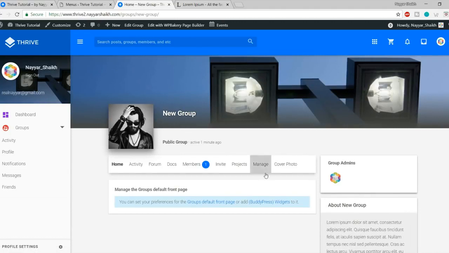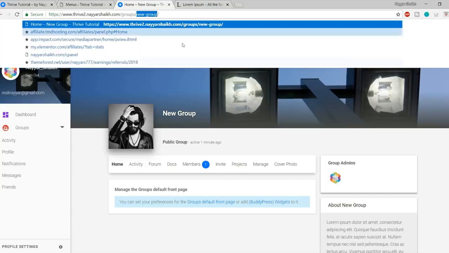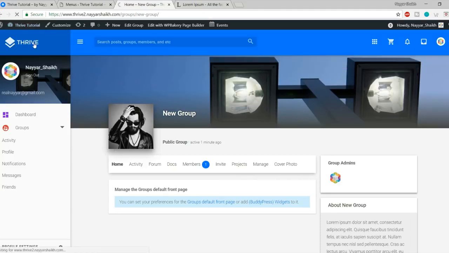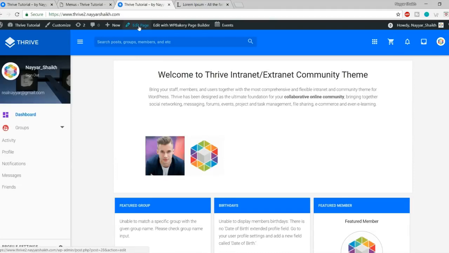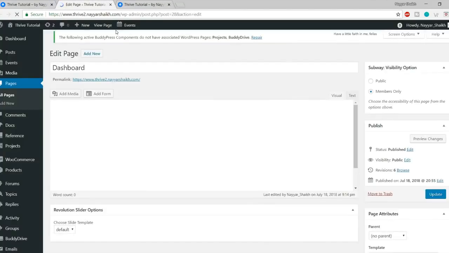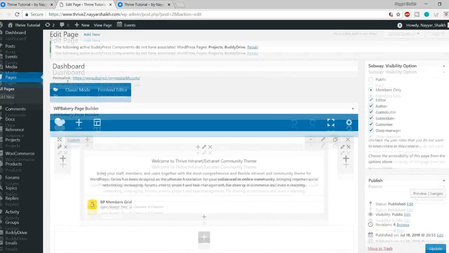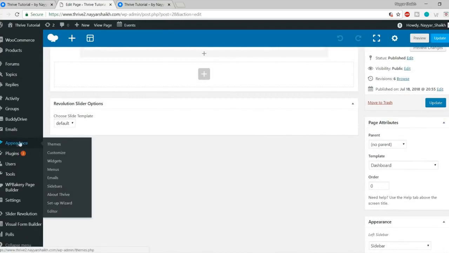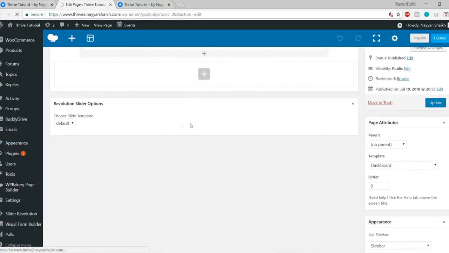Now here if you see, let me show you. At the top you'll see this thing, new group. Copy this from here, go to your home page. Let's edit this page in a new tab. Let's get rid of these pages. Okay, let's come over here. Okay, not here. Actually we have to go to appearances. So hover appearances and click on widgets.